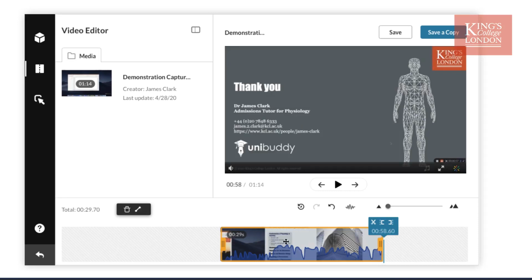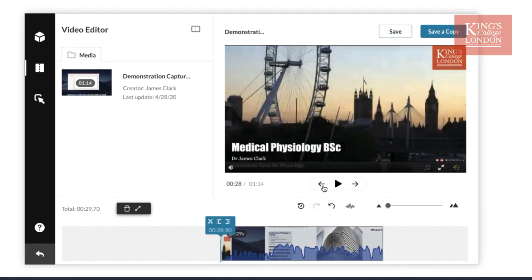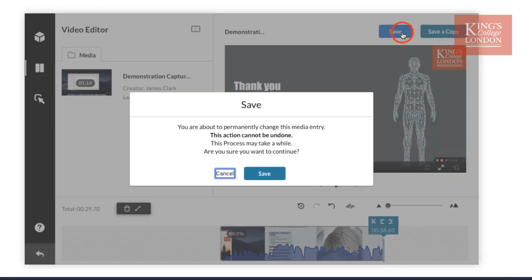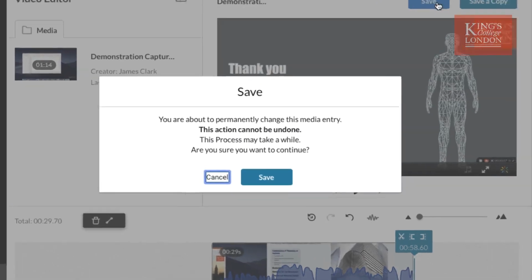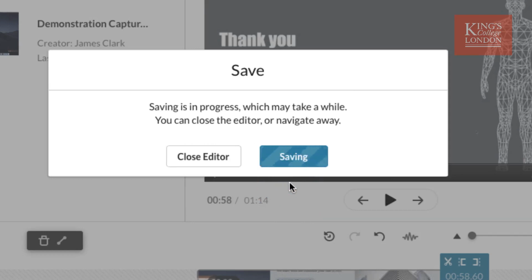So now you can see I've edited off the first 30 seconds by dragging, and I've edited off the last 15 seconds or so by also dragging. Once you are happy that the start of your lecture is at the start of the recording and the end of your lecture is at the end of the trimmed recording, you can press Save. It'll warn you that you are permanently going to edit this media entry, and this action cannot be undone. It'll also tell you this process may take a while, and we'll press Save.